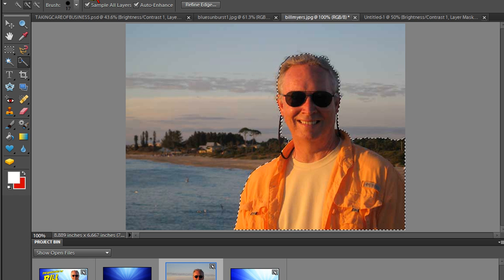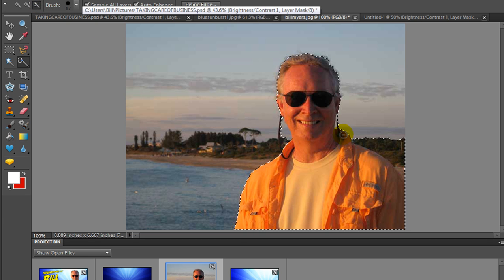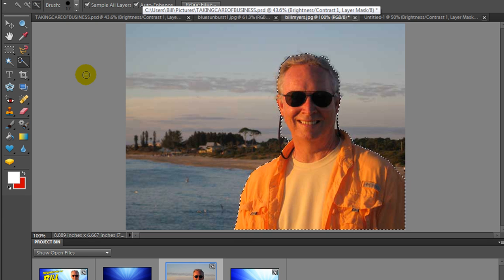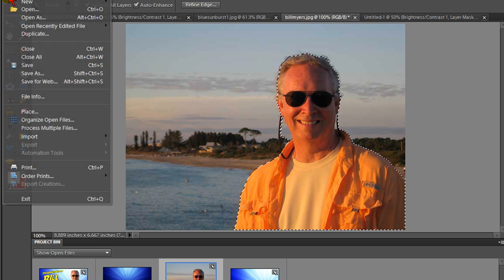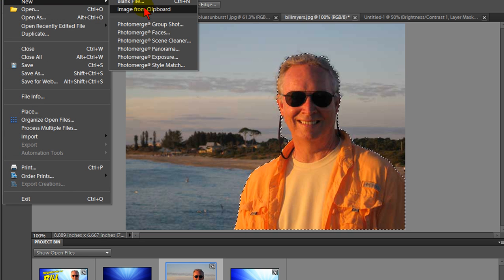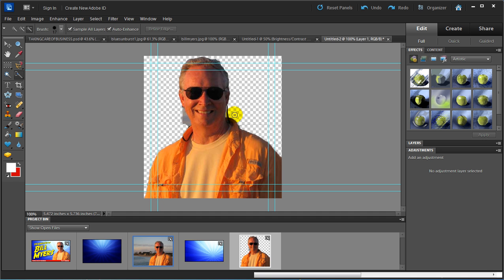Then once you have them, you can use the minus here to get rid of the part that you didn't want. Then once you have your image selected, you'll want to click Edit and Copy, and that's going to copy the selected image there. And then click File, and then New, and then Image from Clipboard. And that creates the image from the clipboard of the person you've selected.